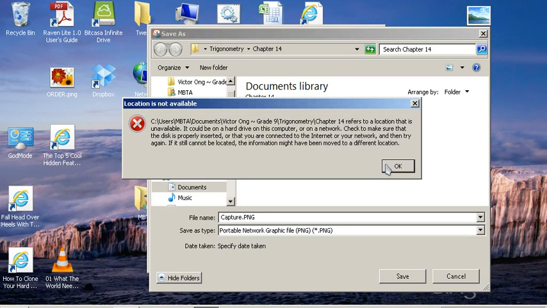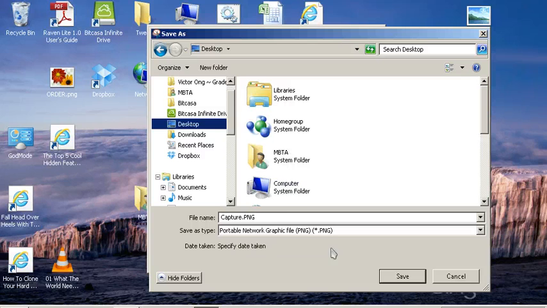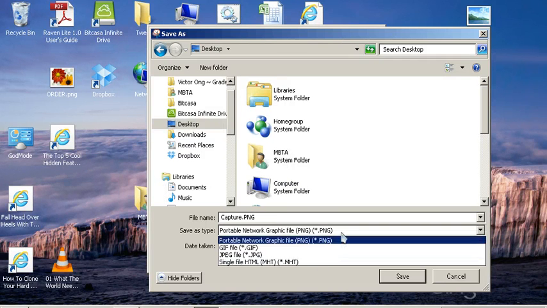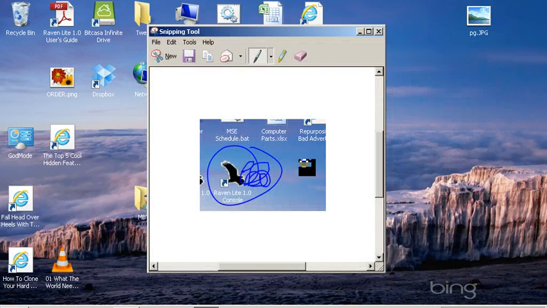And apparently this location is not available. But a save as thing will pop up here, and you can select anywhere to save it. And you can choose what to save it as, but you guys don't really need to know all this kind of stuff.